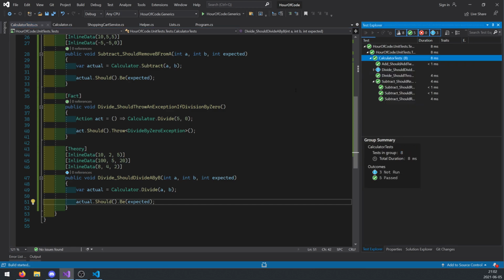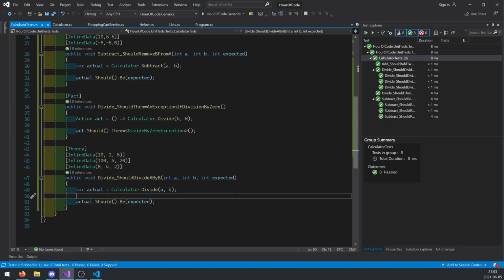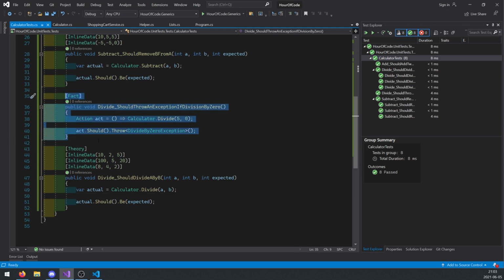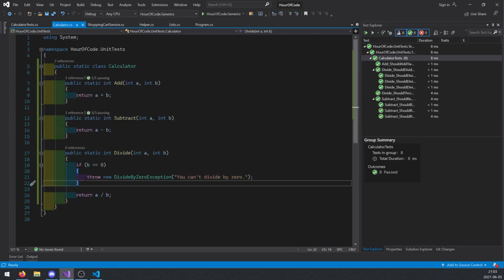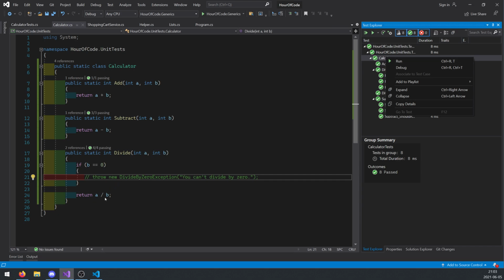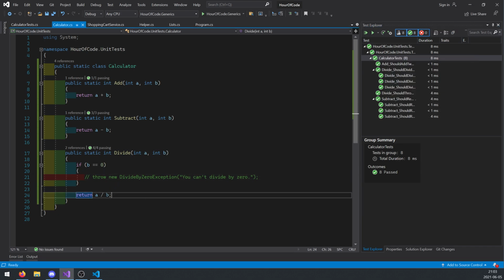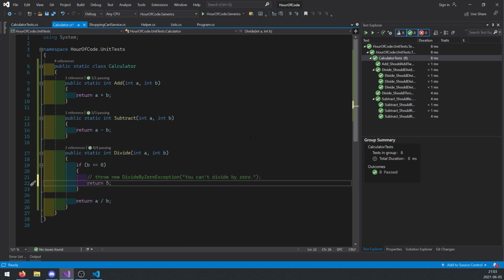So let's just run all the tests again. Look at that. They're all passing. Perfect. Just to demonstrate how it would look if this one was to fail, let's make this fail. So I'll just comment this line out, right? Maybe I was like, oh, why are we throwing an exception here? That's ridiculous. In fact, if b is 0 here, we'll just return 5. We'll hard code it to return 5 if you try to divide by 0.